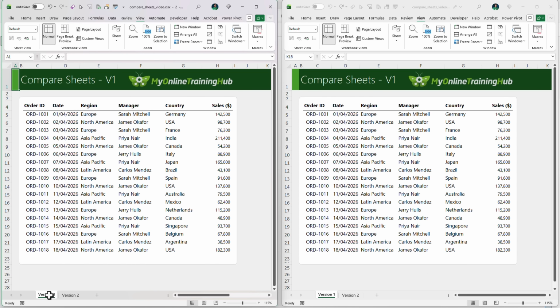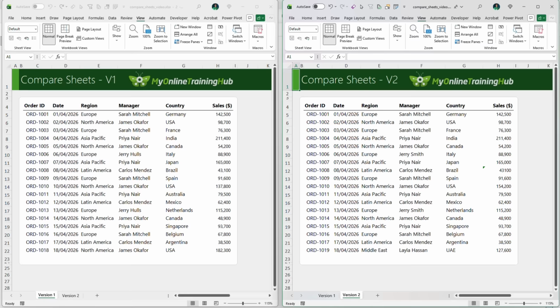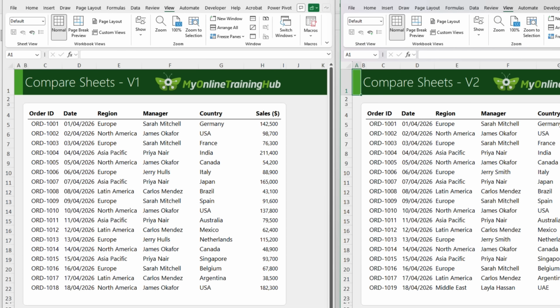So now I have version 1 in the left window, and in the right window, I'm going to select version 2. To be clear, this is the same file, we're just looking at 2 different views of it. Now, if your sheets are in 2 completely separate workbooks, you don't need a new window, you can just go ahead and arrange them, and Excel will tile whatever you have open. Okay, now that we can see both, let's find the differences.